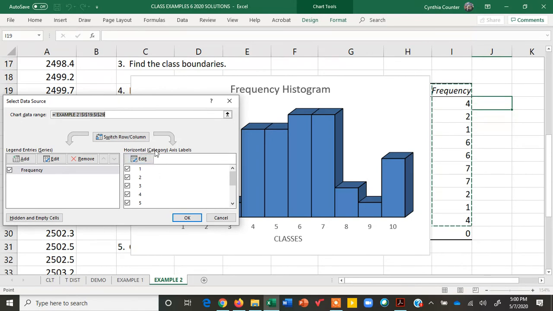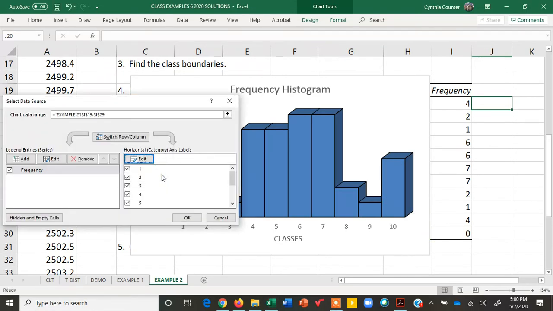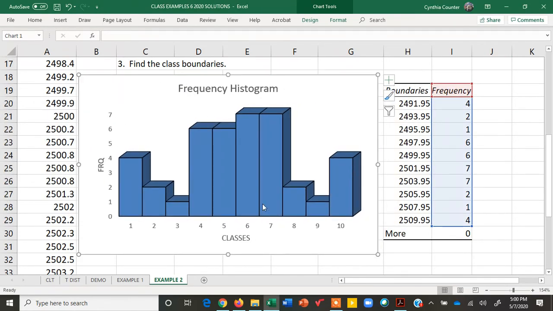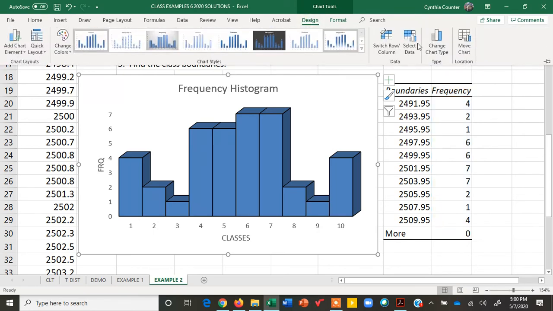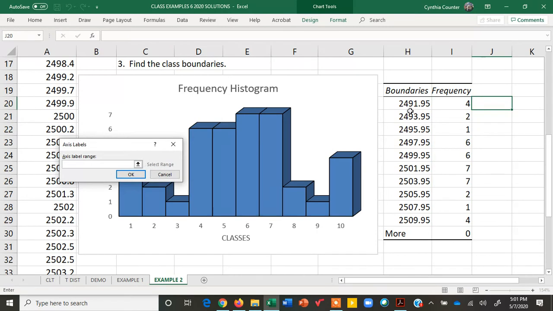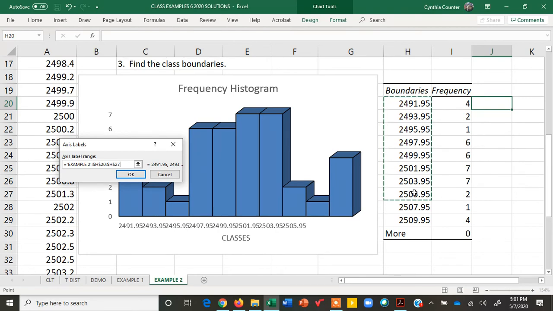So go to where it says horizontal axis or the category labels, click Edit, and now we need to highlight the classes. Oh darn, I forgot to do it. Let's see if it lets me. Yeah, so can I get in there? I forgot to move this out of the way. So let's do this again. Cancel, cancel, move the histogram aside. Now Design, Select Data, horizontal axis labels, Edit, highlight. Oh, I did it again. I don't want the boundaries, I want the classes.